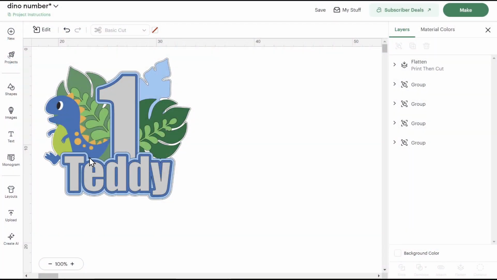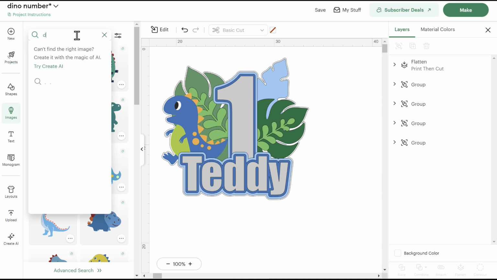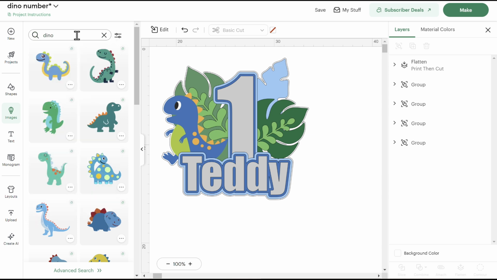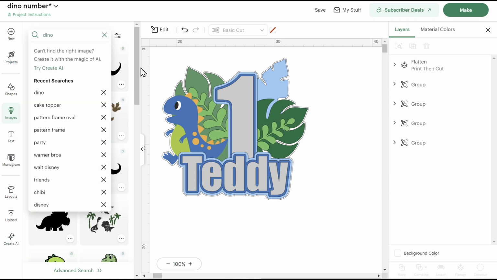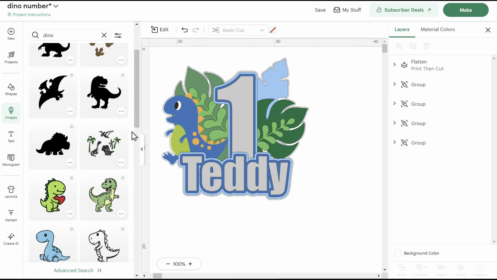I'm going to show you how to make this cake topper. So the first thing we want to do is get the elements. We're going to go to our images and search for the dinosaur. Now you can choose any dinosaur you want. They have loads, but please remember that you can only get these with the subscription.